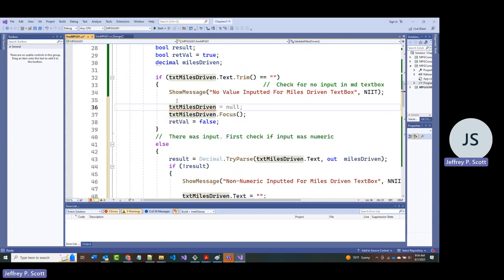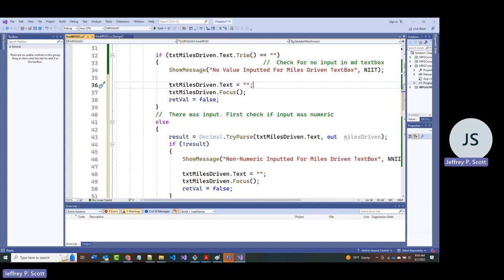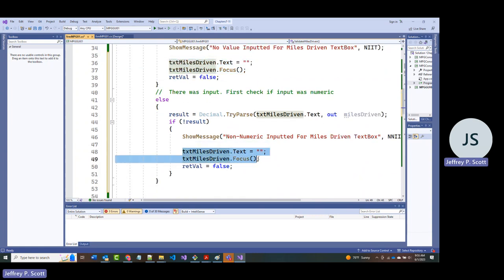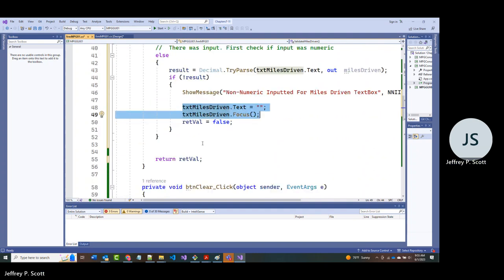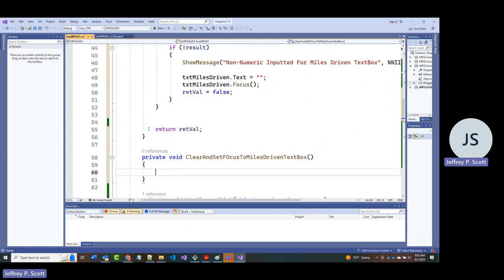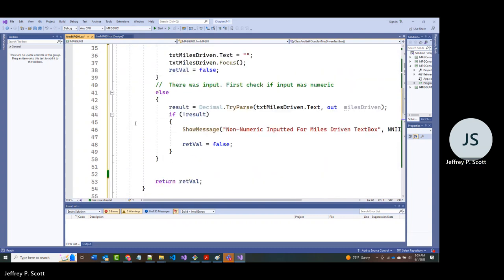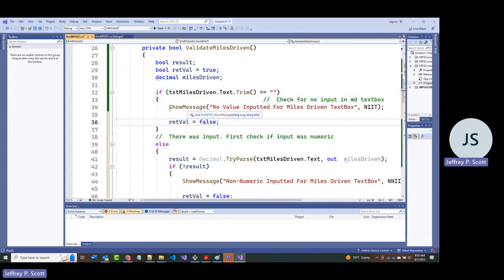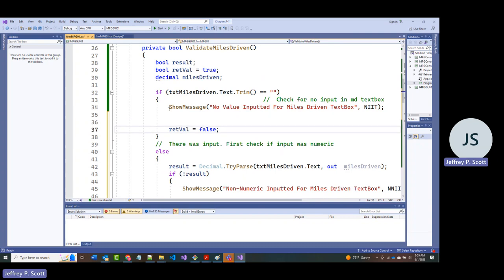So I could say TXT miles driven dot text equal nothing. I could do that. But notice if I do that, I've got this and I've got this, and it's doing the same thing. So why don't we write a routine to do that? So let's write a routine. So private void, we'll call it clear and set focus to miles driven text box. Probably the longest name of any routine we've created so far, but I'm going to do this. I didn't save a lot, but I did save a little bit.